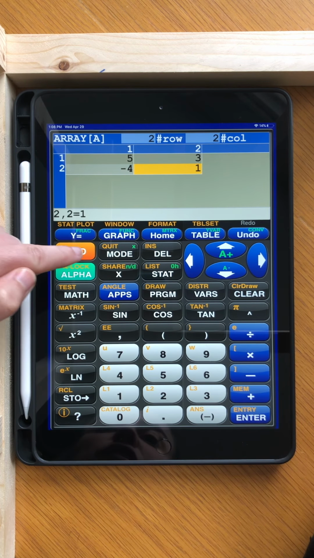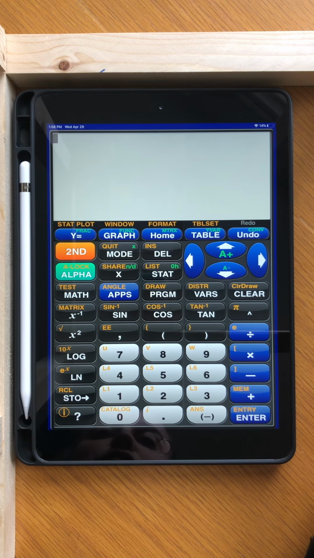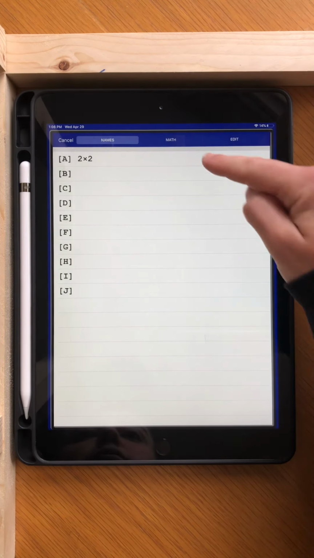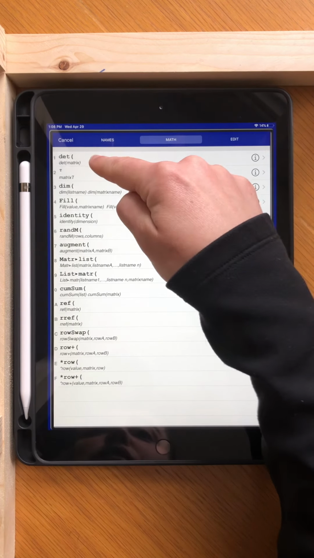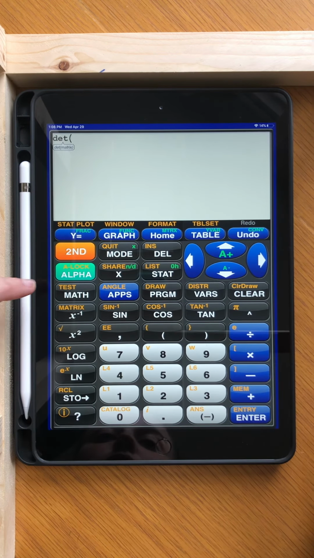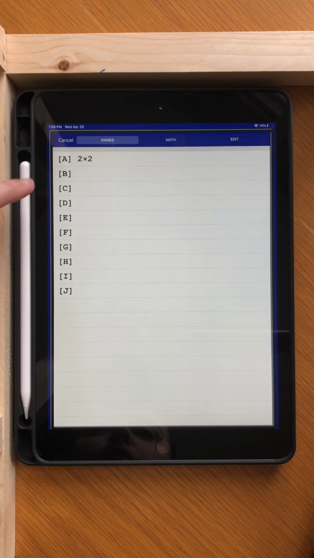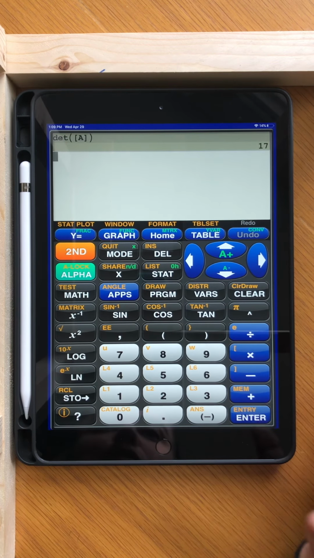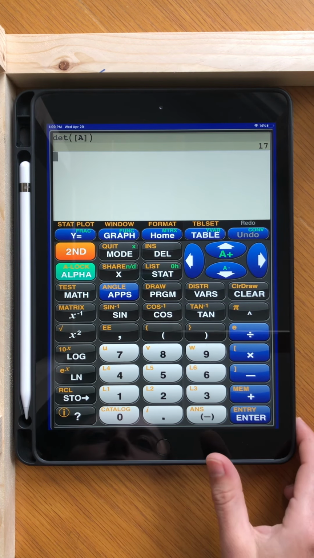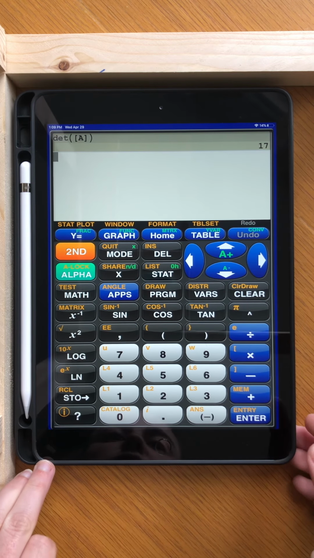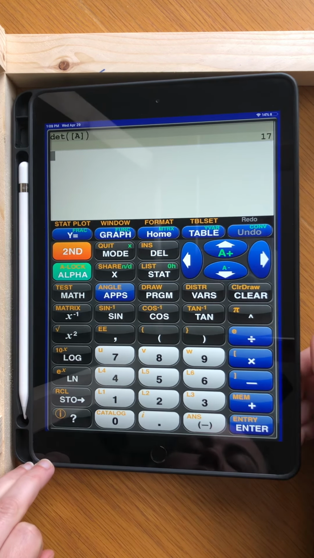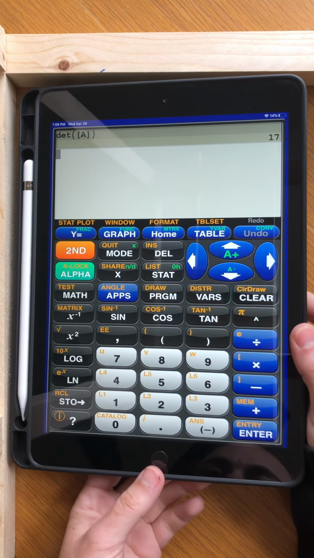And the same thing, you have to second quit to get rid of it. Go back to the matrix, hit math if you want the determinant, select the matrix you want to use and hit enter. So it's pretty much the same thing for using the iPhone app.